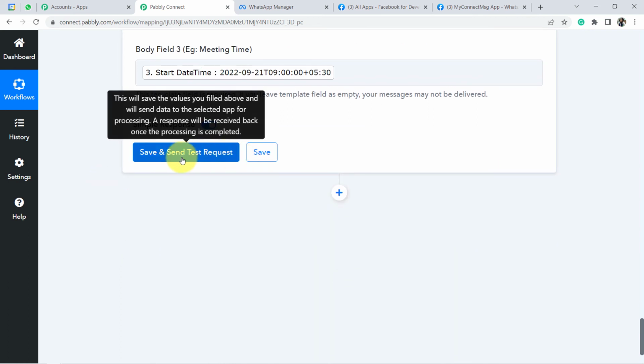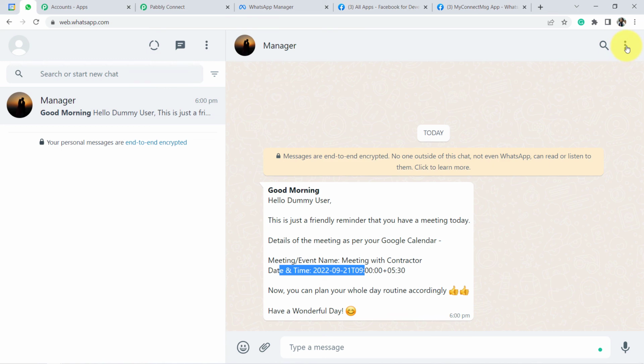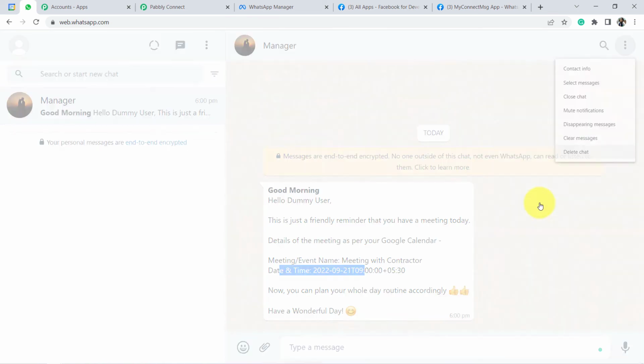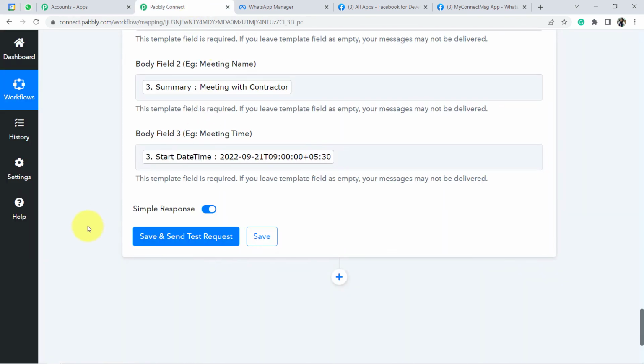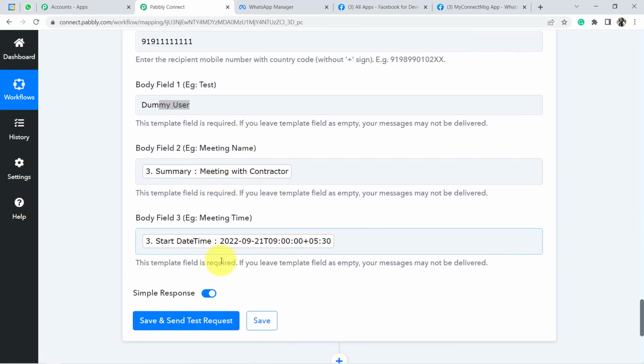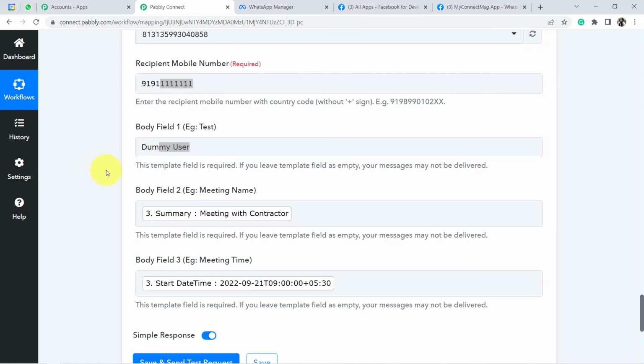Going to click on this button, save and send test request. But before, let me show you my WhatsApp. First, let me delete the existing message so that I can clearly show you how the new message will arrive automatically. And one more interesting thing here: whatever values I have mapped here will be replaced automatically, and whatever values I write manually will not be changed.